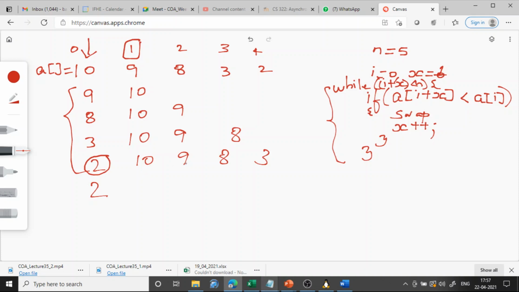Compare 10 with 9. 10 is greater than 9. So swap. 9, 10 will come here. Then in the next round, compare 9 with the third element, 8. 9 is greater than 8. So swap. So 8, 10, 9 will come here. Okay, then compare the first element with the fourth element. If the first element is greater than the fourth element, then swap. So 3, 10, 9 and 8.